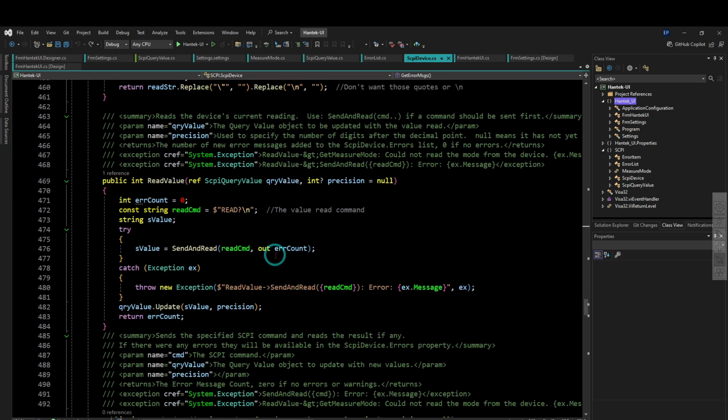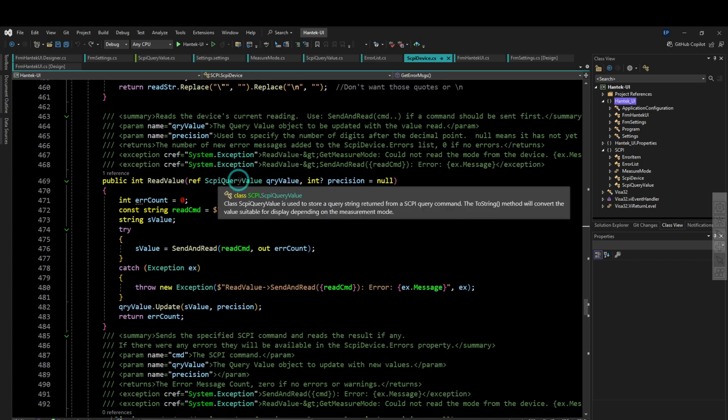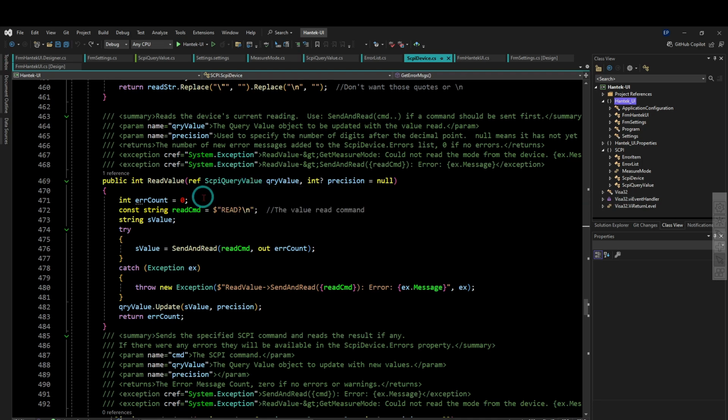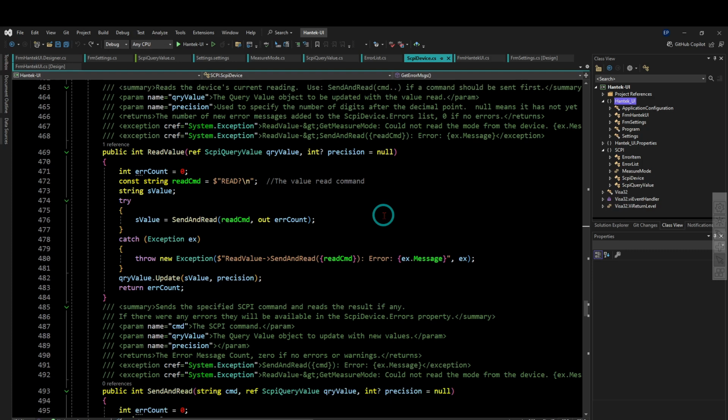Now here are some public methods that are used to read a value from the device, from the multimeter. It expects a reference to a Skippy query value object, and that is where it is going to put the value that it reads in. And optionally you can specify a precision in case, for some reason, you want to override the precision that this is going to be read back as.